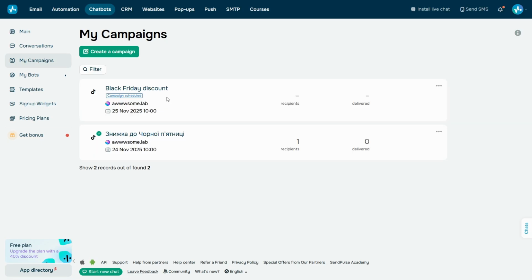If you schedule your campaign for later, you can edit or cancel it anytime before it's sent. Go to My Campaigns, click the 3 dots next to your campaign, and select the action you need. This allows you to adjust your flow or change your plans without feeling stressed. Once you send it, you'll see how many messages have been delivered and how many subscribers interact with your campaign.